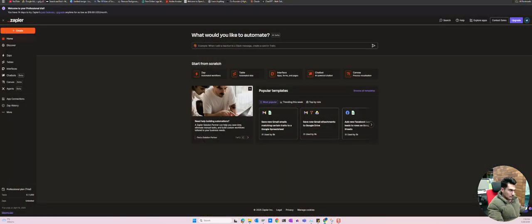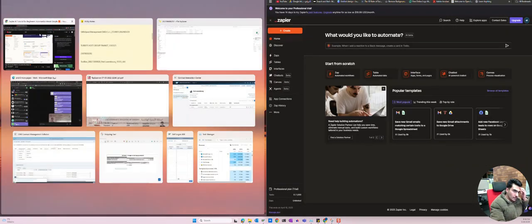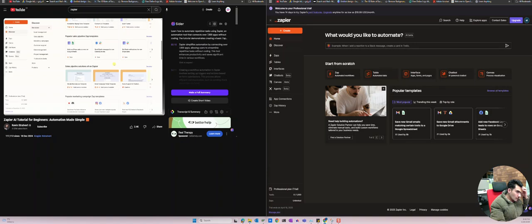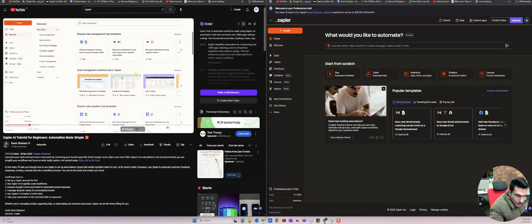For example, you could jump back to Zaps or tables or canvases all right here. And if we go down to the very bottom, we can also see some of the popular templates. Let's have a quick look at some of the things that you can do with Zapier by clicking on Browse All Templates. Here we are on the templates page, and this gives you a really good sense for all of the different types of apps that you can connect using Zapier.